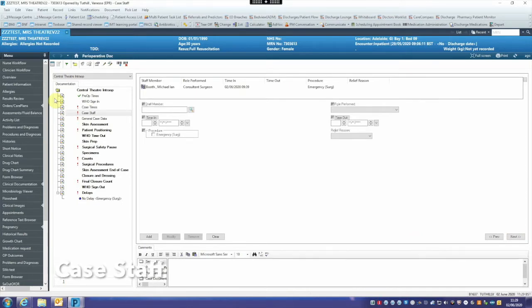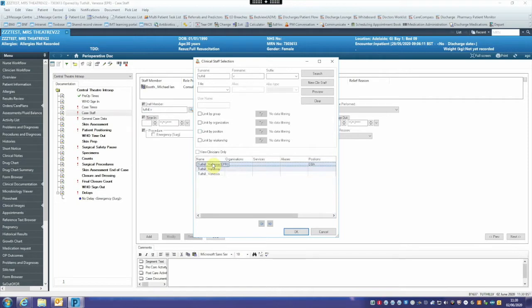Recording case staff. You can see that the consultant surgeon, their name is already in this box here. It's called a list box, and that's come in from the information given when the theatre operation was booked, as has the procedure. So now I need to put in all of the staff members who are present in the theatre. And if I then select the little magnifying glass, I can select the correct person and say OK.